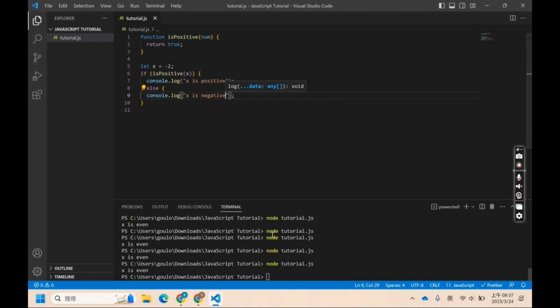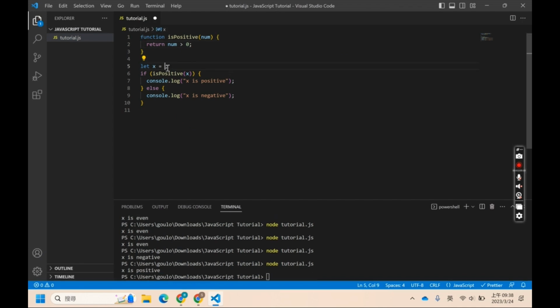So it's very simple to determine whether a number is positive or not. It's positive if the number is greater than 0 and else is not positive. So we can write return num greater than 0. Note that 0 is neither positive nor negative, so we use the greater than operator here instead of greater than or equal to.